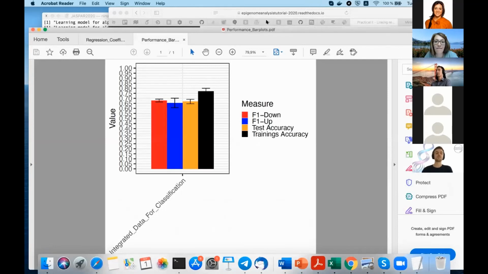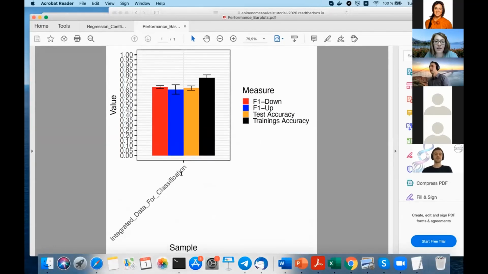So here we give the accuracy on the training set, which is the black one, and an orange one for the test accuracy. That's the one you should really look at. But we see that the training accuracy is actually significantly higher than the test accuracy. So it seems like a slight problem of overfitting, I would say. Overall, the accuracy is not incredibly good.